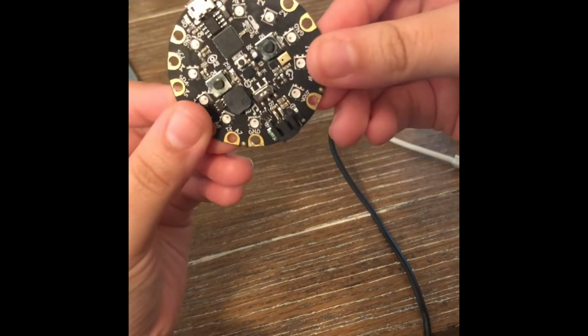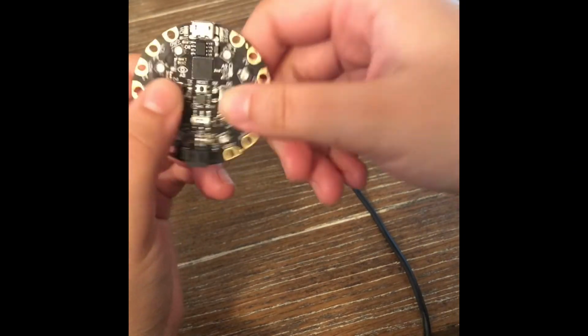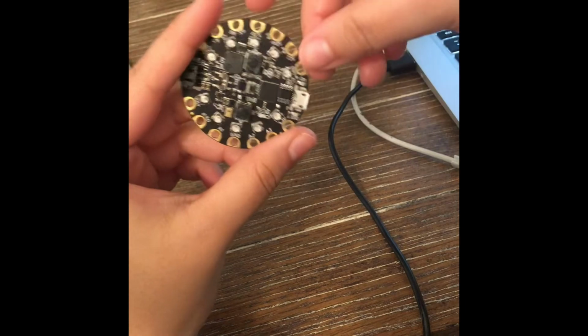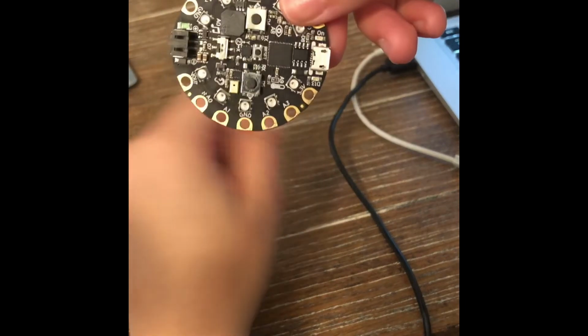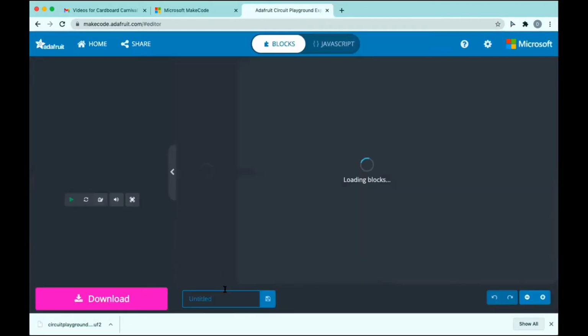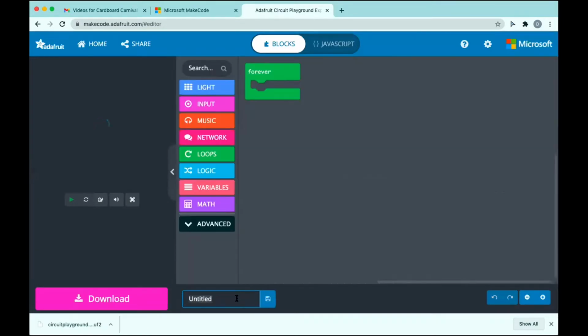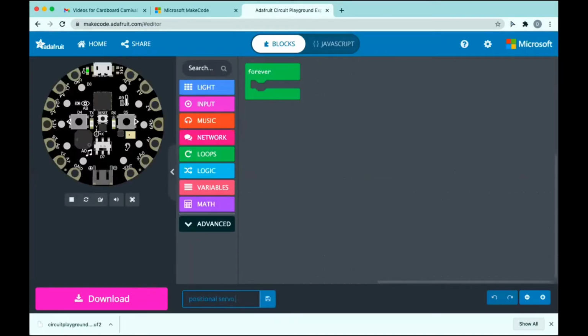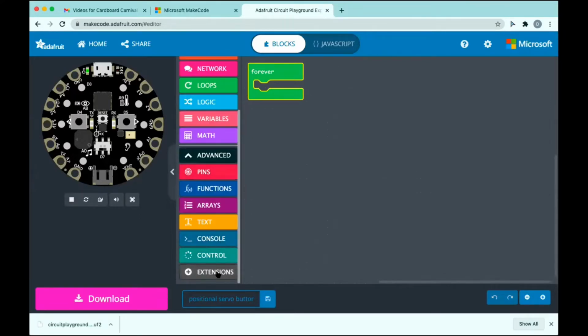So on your Circuit Playground, there are 2 buttons that you can use to activate your positional servo. Click on Circuit Playground, New Project. I'm going to name this Positional Servo button. So we're going to get rid of this forever block. Oh, but first go to Advanced, go to Extensions, click on Servo.